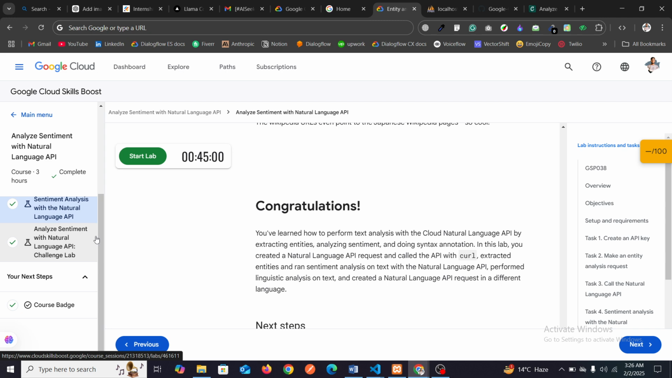So yeah, I wanted to share that. And once you complete this lab, you will get a course badge, which is like this. Yeah, Analyzing Sentiment with the Natural Language API.